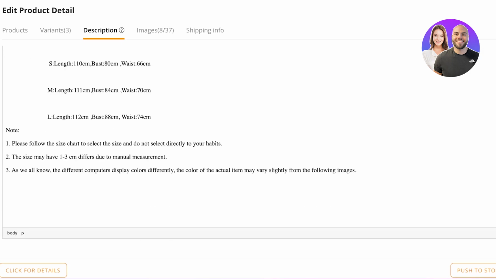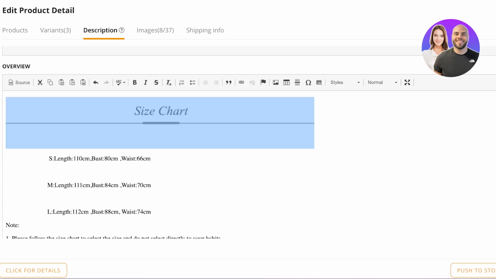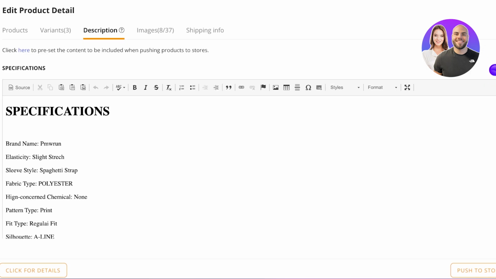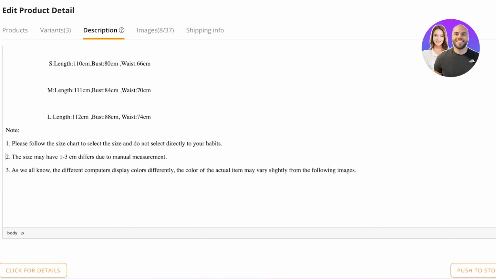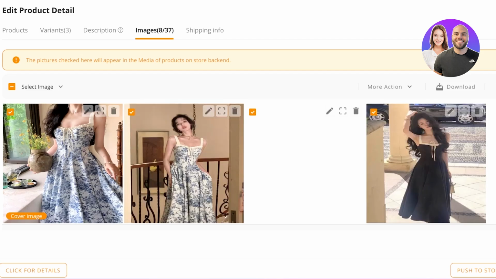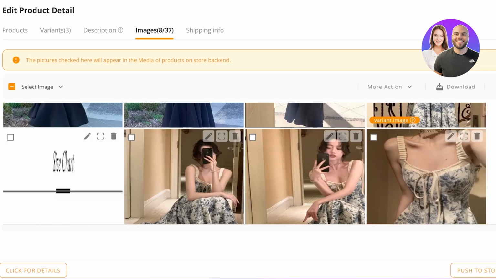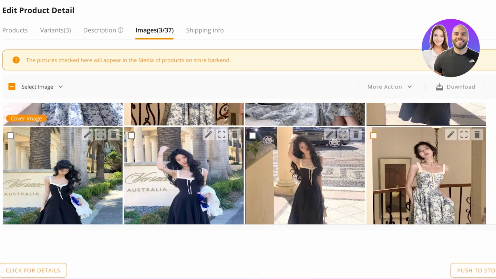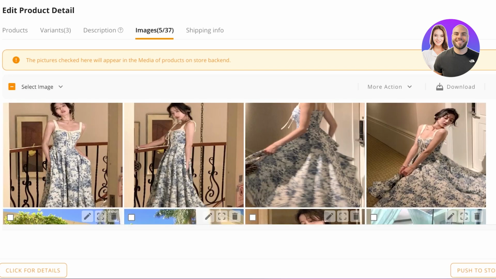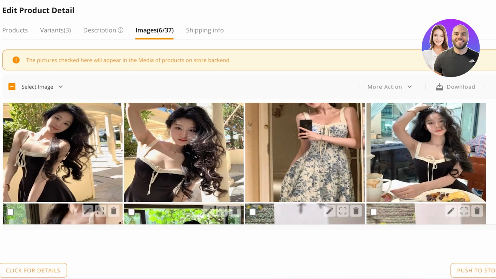And I'm just going to keep the size information and we can add more details. You can add specifications and more according to what your store format is. Then you can go into images and then select the ones that you want to include. So I am going to select all, then unselect them. Then I'm going to select a couple of the ones that I like, so, over here. So we're just going to add these.